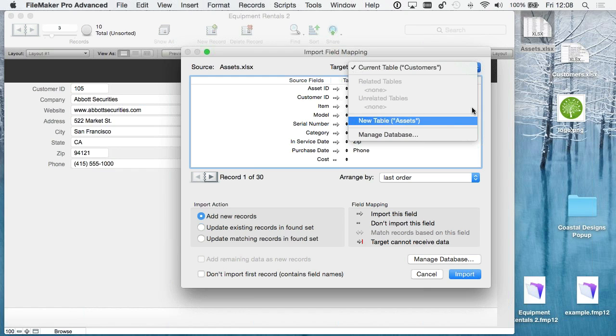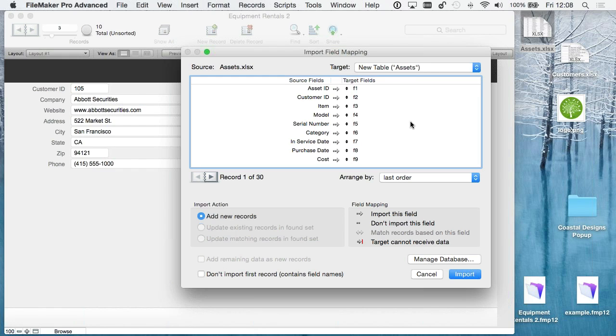Again, it's just taking the name of the file. That might be a horrendously silly name. Some of these Excel files have funny names, so you could still bring it in under that new table and then rename it as we did for the customers table. So we've changed it to a new table, but you can see the target fields now, it's just calling them F1, field 1, field 2, and so on. It doesn't know what to call them.